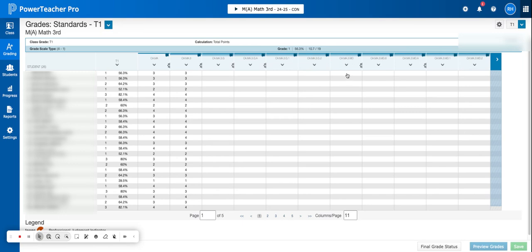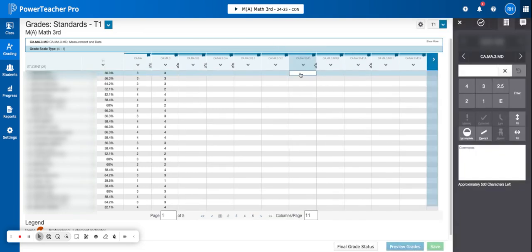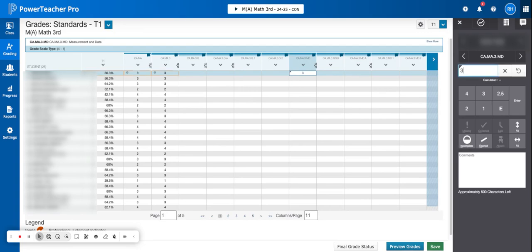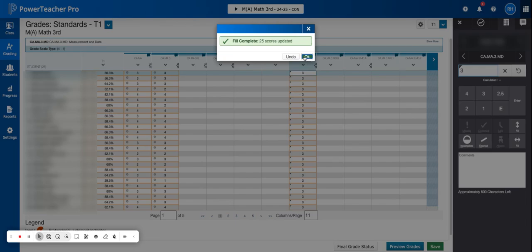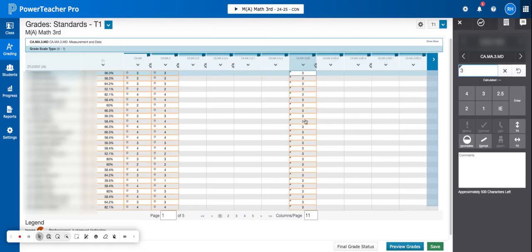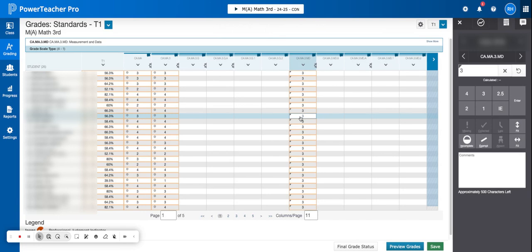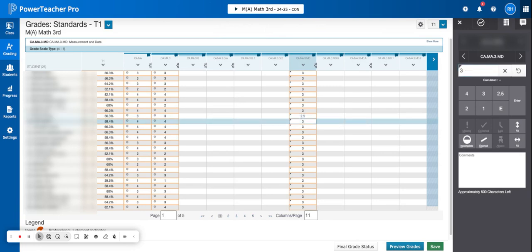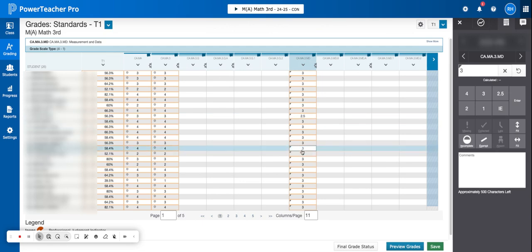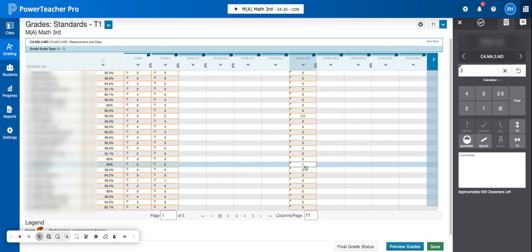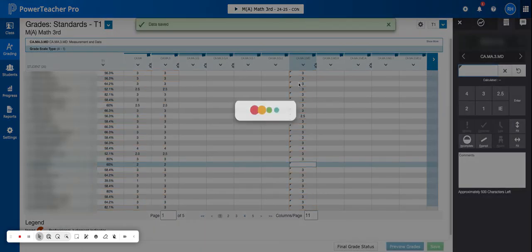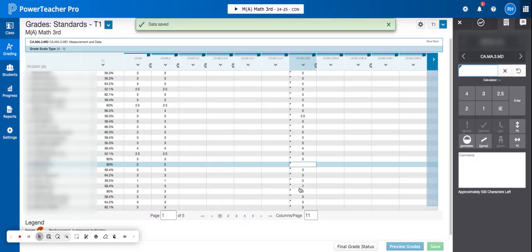For measurement and data, I can go in here, and if I want to, I can add a score. So I can say that student's a 3. Let's say all my students were a 3, or most of them were a 3. I can add that, and then go in and change one at a time and say this student was a 2.5, and maybe this student was a 4, and maybe this student I didn't have any information on, they weren't present that day. When I'm done, I just hit save, and I've created this.